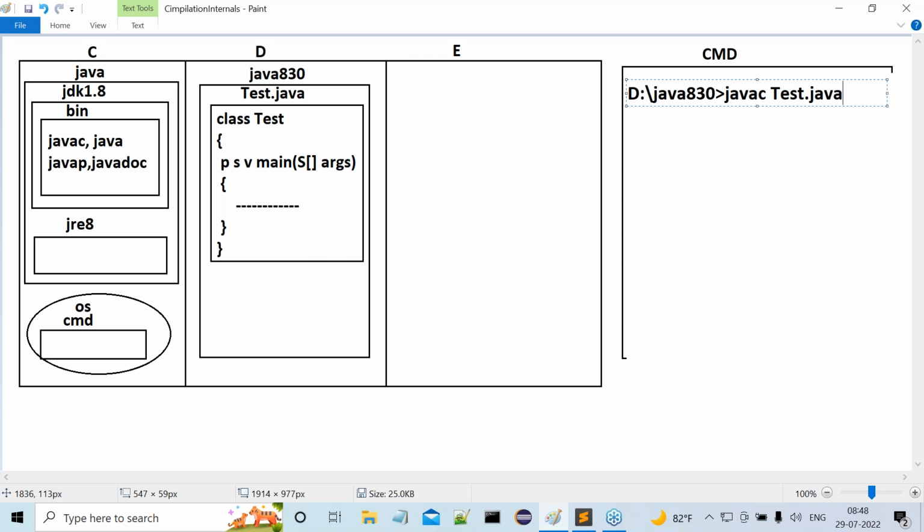Now what is the task for the operating system? It has to identify in which software, at which location in our system, the javac command is available. To know the location where javac exists, internally the operating system will go to the path environment variable.